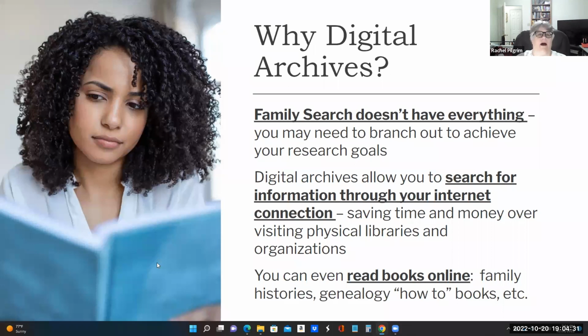So one of the questions you might be asking yourself is why use a digital archive? To give you some background on me, I am a lazy family historian. Anybody who knows me knows that I live in FamilySearch. Most of what I do on my family history can be done in FamilySearch. But you might be saying, well, why would I need a digital archive? As much as I love FamilySearch, I have to say it doesn't have everything. It has a lot, but it doesn't have everything.